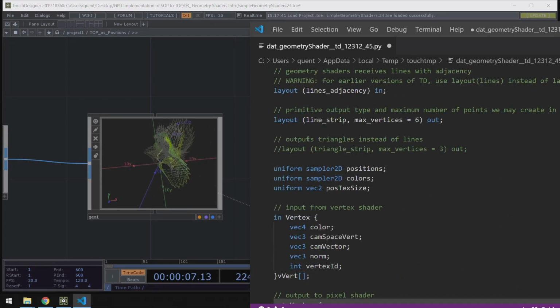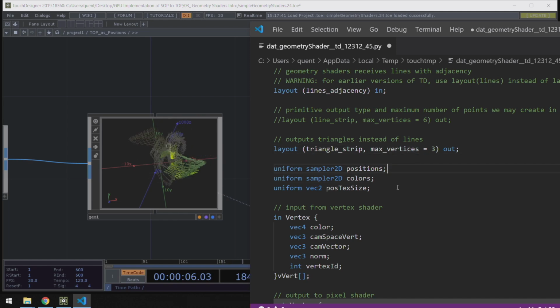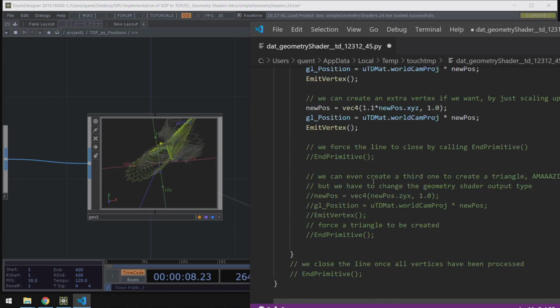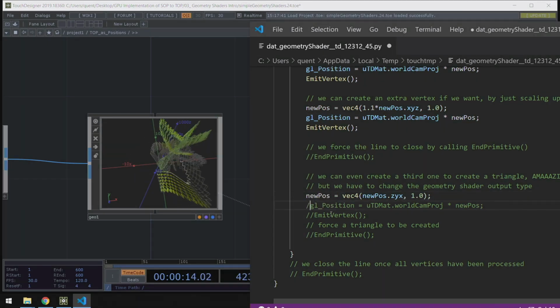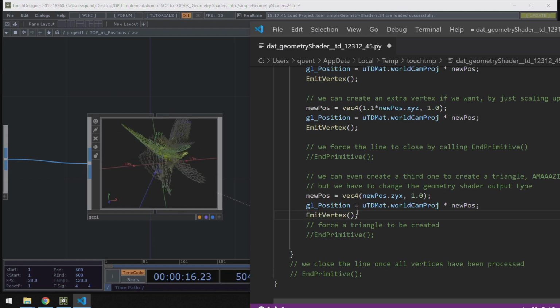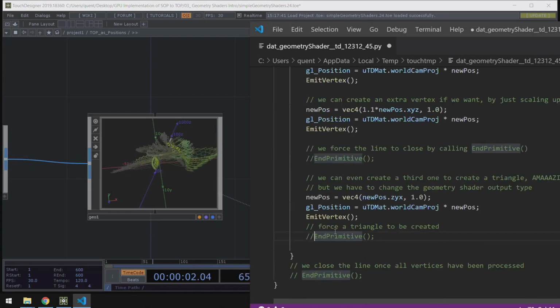Then we have to change the output type. So instead of line strip, we're going to comment this and change to triangle strip. Here, max vertices equal 3, so we can only emit one single triangle. And if we go back to the end, we can emit a new point again. And now we need to call end primitive, because we emitted 3 points and we want to create a triangle there.